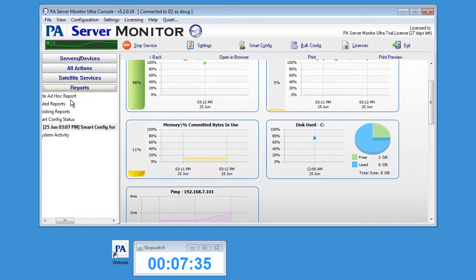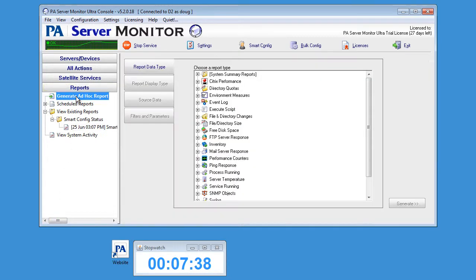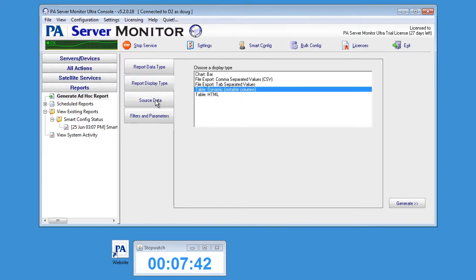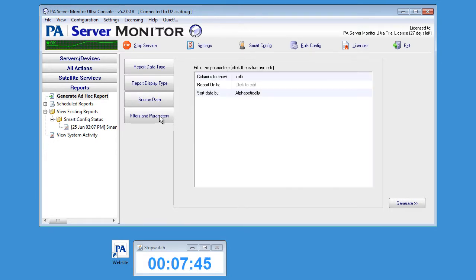Let's check the data collected from one of our monitors. For our example, we'll generate a report that shows that we've now checked disk space on these 125 servers in just a few minutes.